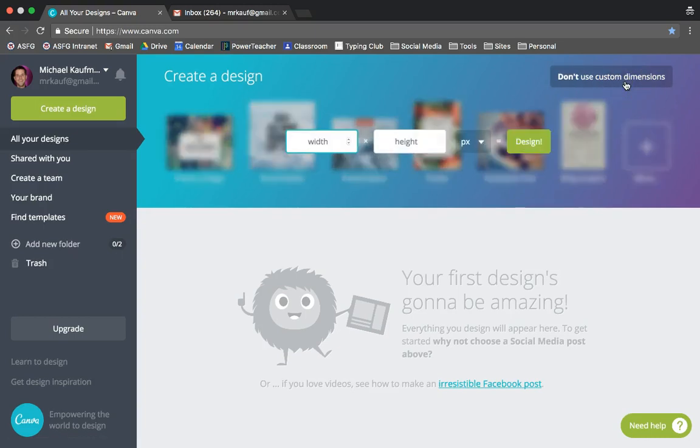Now I want to click on custom dimensions. I've got a couple different options on how I want to organize it in terms of what units I want to use. The px would be for pixels, mm for millimeters, or inches. Now with the pixels, I'm going to stick with that, and I'm going to think about what kind of size I want. Obviously, if I want a square, the width and height will be equal. If I want a rectangular one, then the width and height would be different.